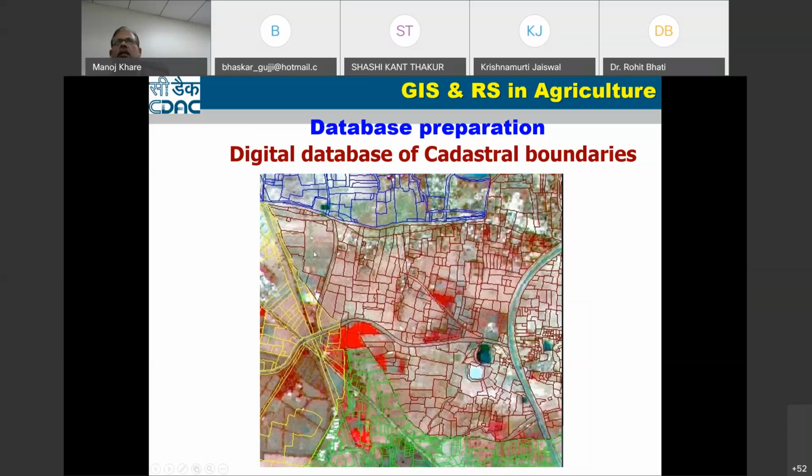So the first layer is the cadastral map you can do, but it's a very tedious job because this survey was done long back. So basically we have to geocode all those. It takes time, but it is now being generated. Okay, so that we can do. So digital database of cadastral.